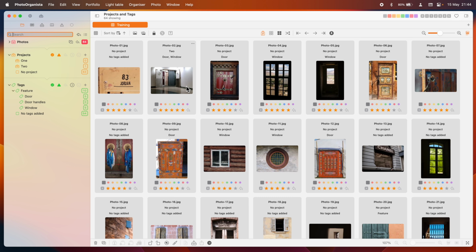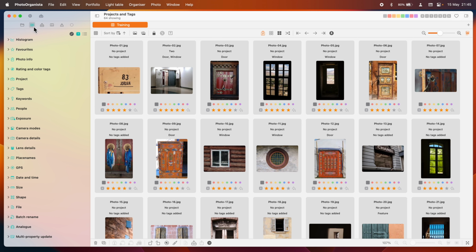Now, I said I was going to show you another way to add tags and projects to your photographs. So let's go over to view and edit the photos data here. And you'll see there are sections for project and tag in here. Again, they're identical, so I'm just going to show you tags.